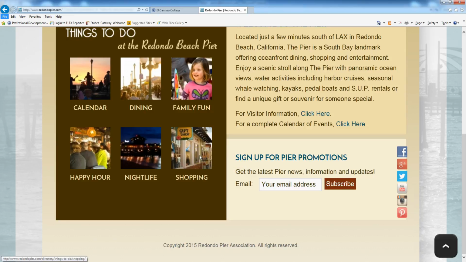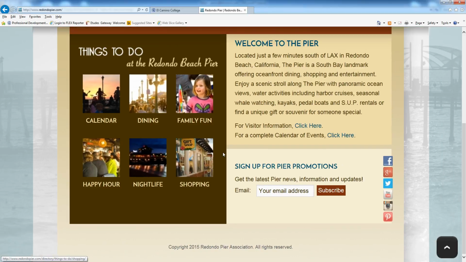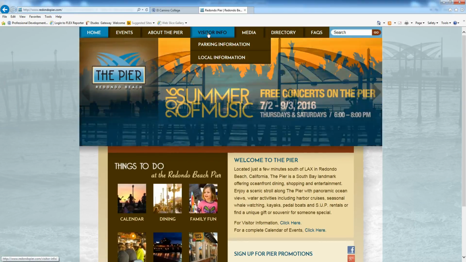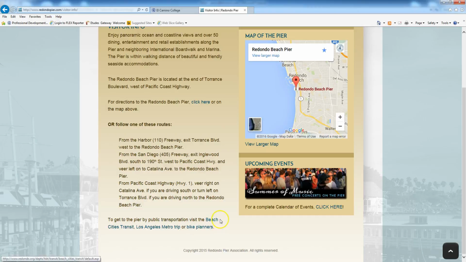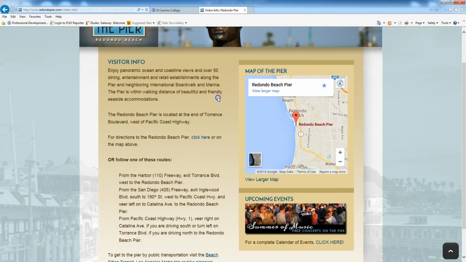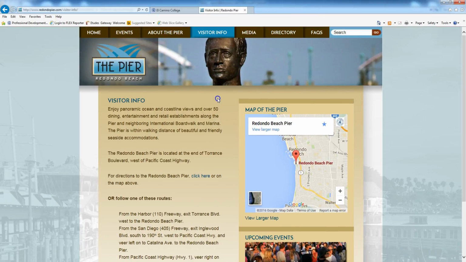A link can also take you to a page on an entirely different website. If I click on the tab for visitor info and then on the link for Beach Cities Transit, a new tab opens up in my browser and I'm taken to the Beach Cities Transit page on the City of Redondo Beach website. I can X out of that tab to close it and I'm taken back to where I was on the Redondo Pier website. When that link took me to the city's website, it opened up in a new tab, so that I didn't lose my place on the Pier's website.